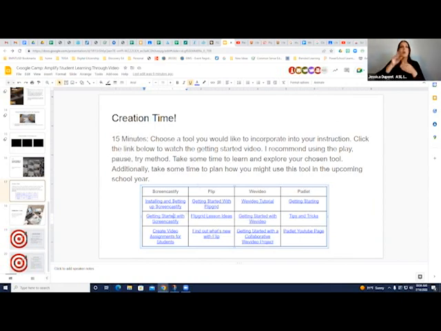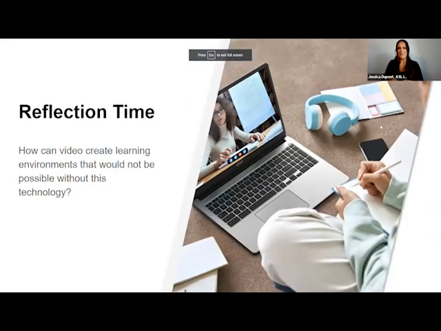All right. We are almost done. So, reflection time. I just want to do a really quick reflection after we've talked about using video in the classroom, using it to help our students reflect on their learning and demonstrate mastery. This is another waterfall activity. I want you to take just a minute to type this in the chat. Don't press enter until I say waterfall, but type your answer in. How can video create learning environments that would not be possible without this technology in the classroom? I'm only going to give you about 30 seconds because we're running out of time.